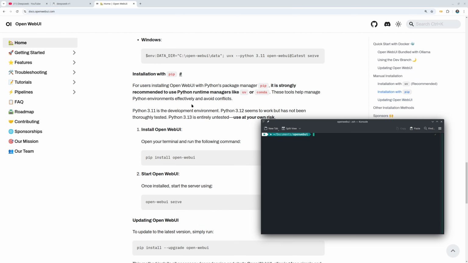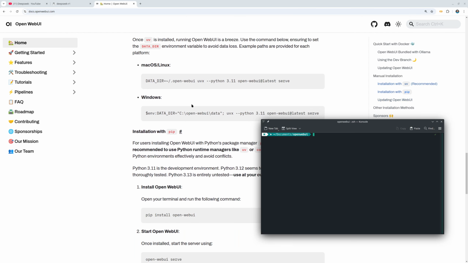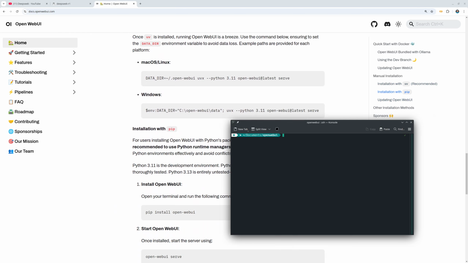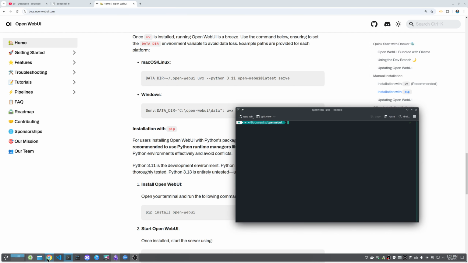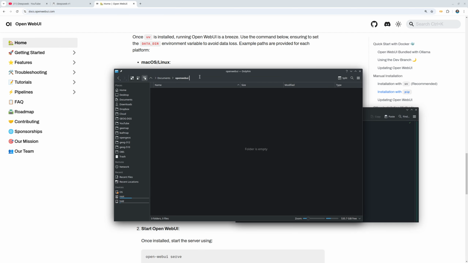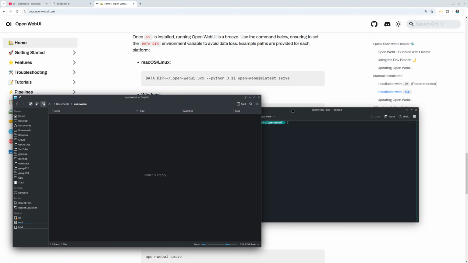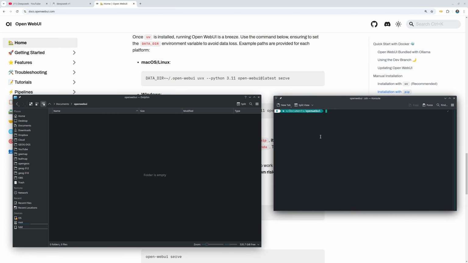Instead, we can create the environment. So what you can do here is similar to this command. We're going to create a virtual environment. Let me open this folder here so you can see the changes when we are installing packages. Right now it's empty. So what you can do is just uv venv and --python 3.11.